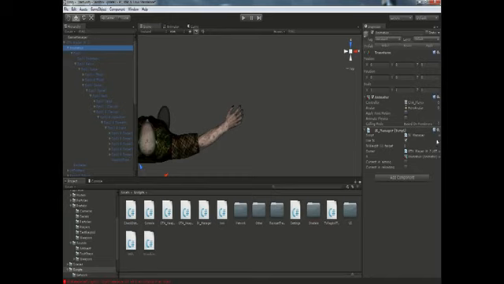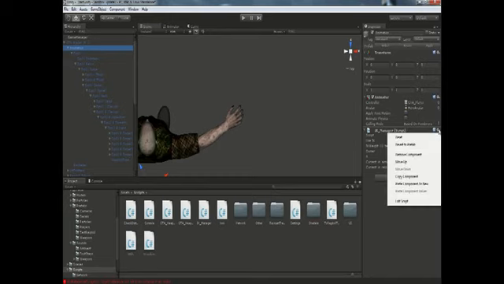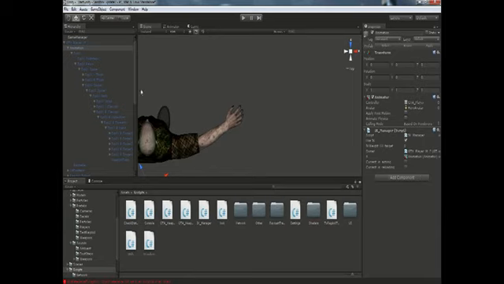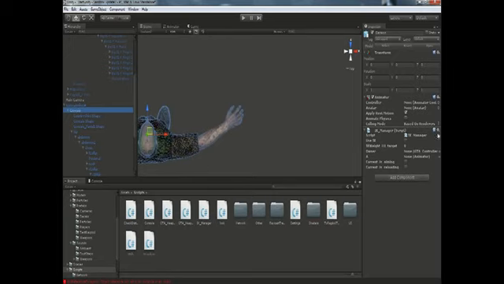I'm going to copy our IK script components. Paste them on. We're going to have to make sure that we move the correct animator to not be under animator anymore, but under our new meshes animator.